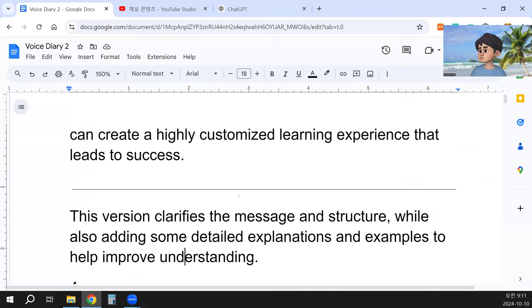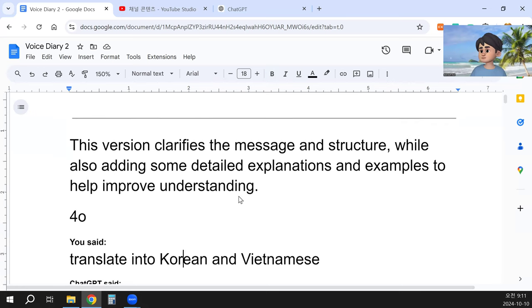This version clarifies the message and structure while also adding some detailed explanation and examples to help improve understanding.